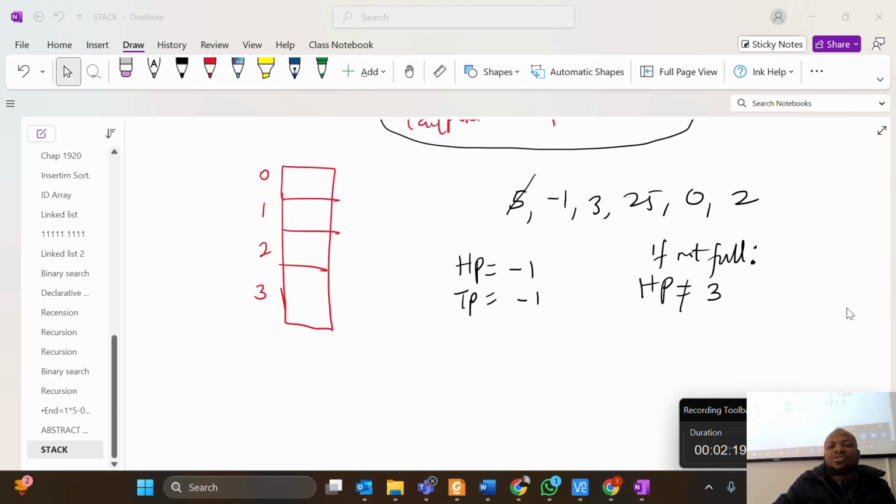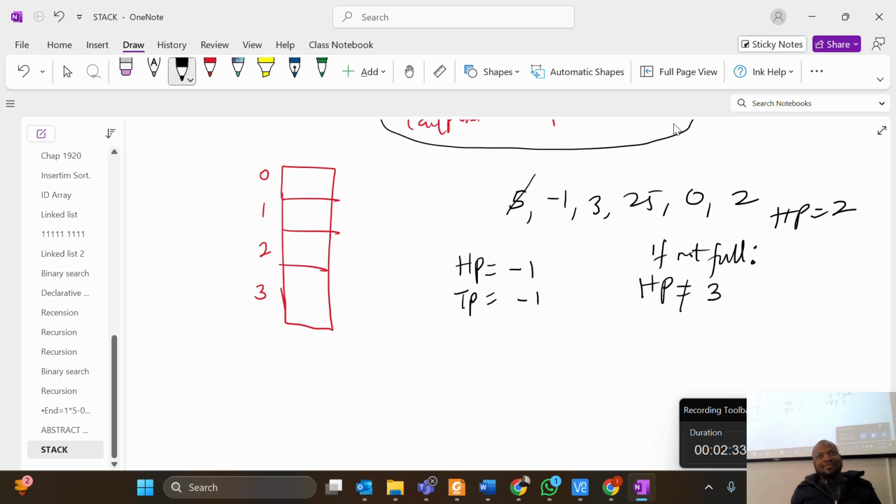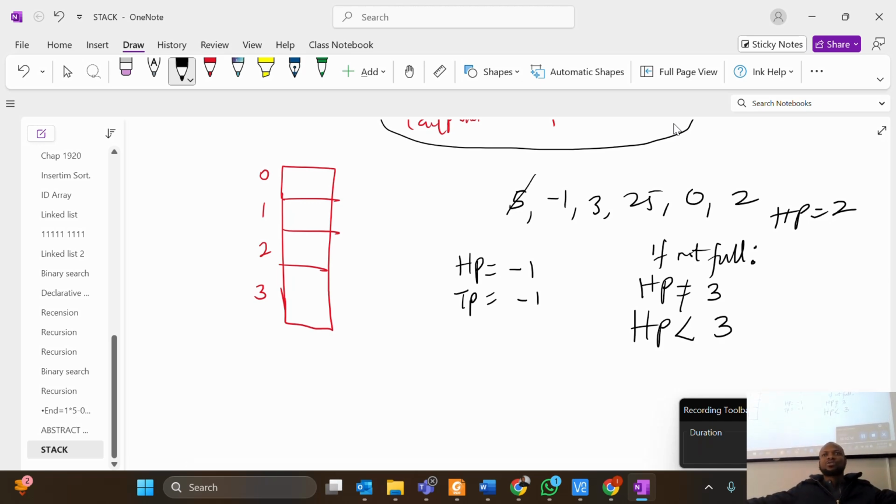So if you write if head pointer is not equal to 3, that means if head pointer is 2, it is full. Less than 3 is the correct thing. Instead of not equal to 3, it should be head pointer less than 3. Does everyone understand what I just said? If you say not equal to 3, that means at any other point it is full. Is that understood? Good.